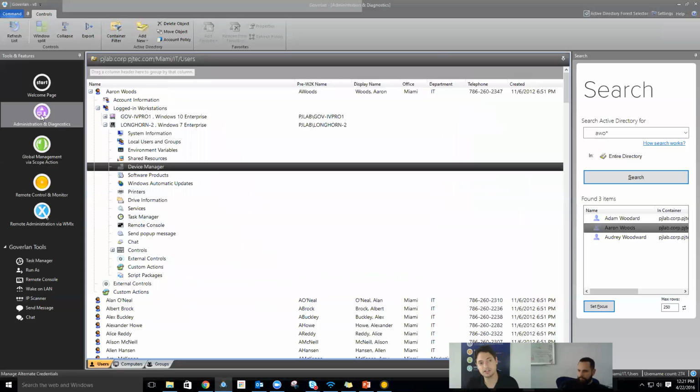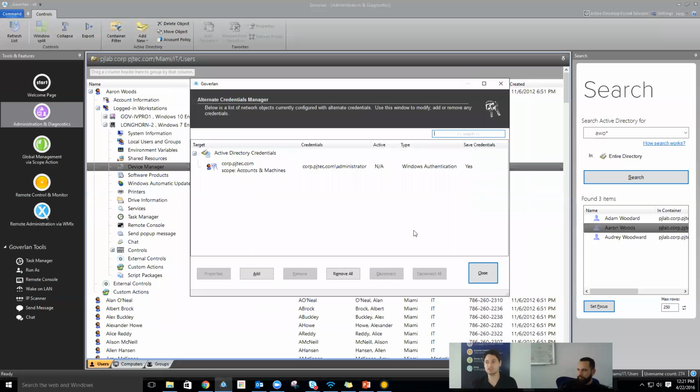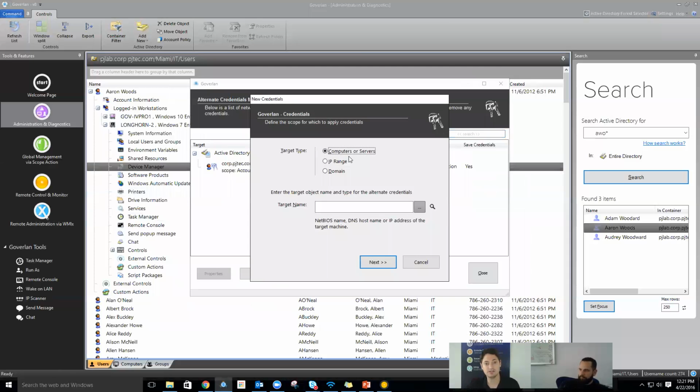And it's a good time to mention our credentialing manager, which is a great tool to supply alternate credentials to Goverlan. So if you want to say, when you're accessing these computers or servers, IP ranges, or domains, instead use these credentials instead of mine, Goverlan will do that. And it'll work as you navigate through different machines. It'll look at the credentialing manager first, see if it has an alternate credential to use, then roll to your credentials and your permissions in your Windows environment, and then finally prompt you.